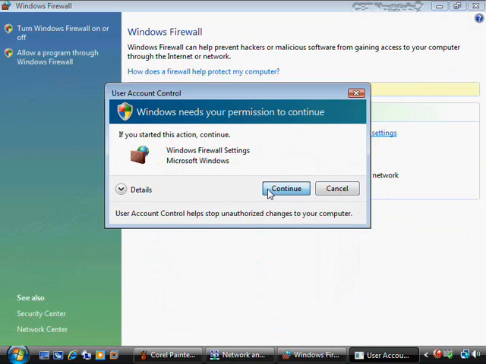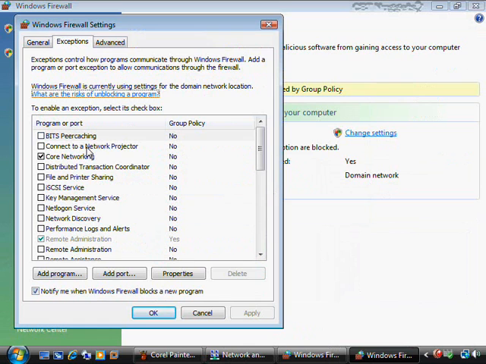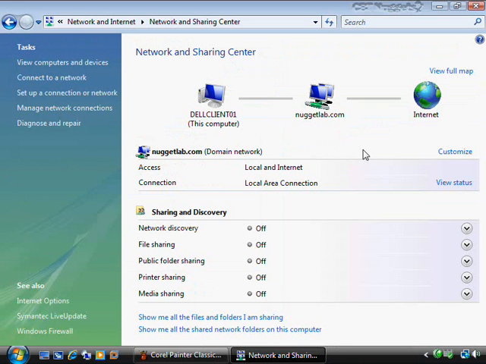Now when I change settings, any of the settings that I make here for my exceptions and all of that will apply to the domain network. So that is actually one of the disadvantages of using Control Panel Windows Firewall, because I am not able to configure all three different network locations in one interface. I have to change what network I'm on and then fiddle around with this kind of stuff. So it can be a little confusing, and you can kind of tie yourself in a knot there unintentionally.